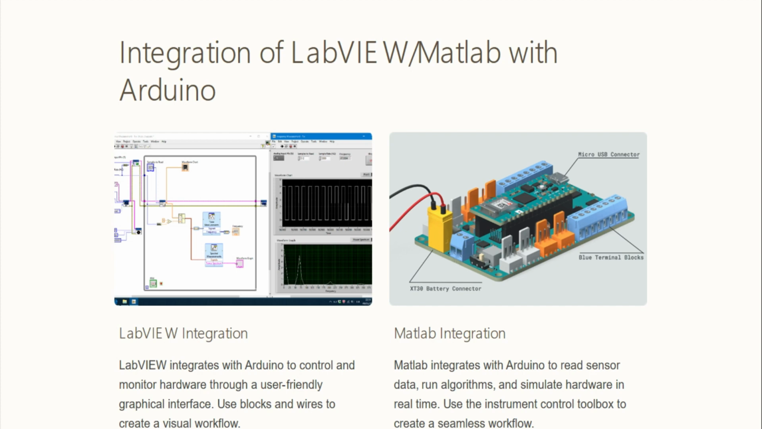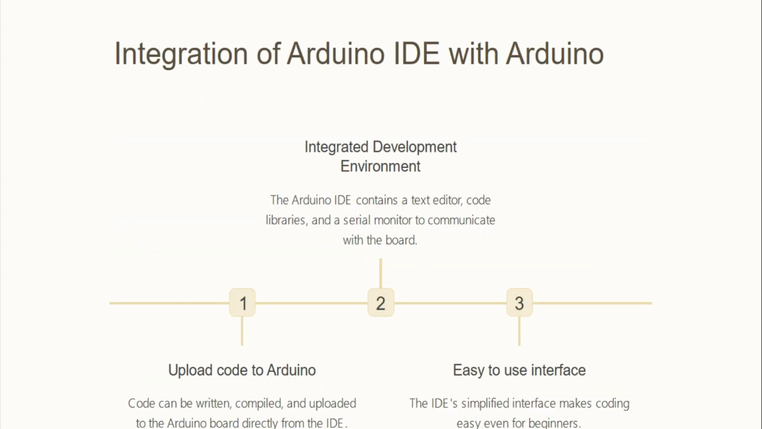Over here are some examples of Arduino integration with LabVIEW and Arduino integration with MATLAB. And over here you can develop your code using the integrated development environment that is provided by Arduino also. Upload your code into the Arduino. It is the simplest, easiest way, but hard to recognize the code, because for users who are not familiar with text-based programming, it is difficult.